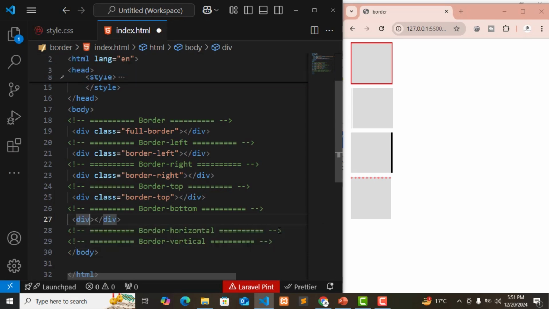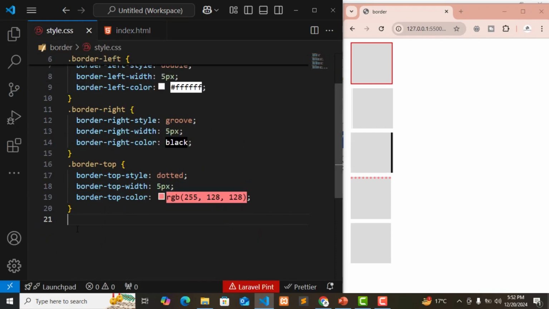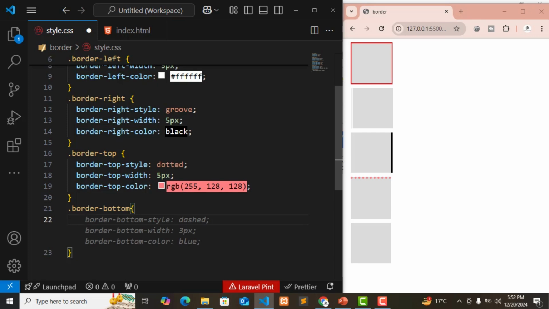First, create a div and add a class to it. Inside the div, write the class name for the border bottom. Next, go to your style.css file. Write the selector for the border bottom class and open curly brackets.